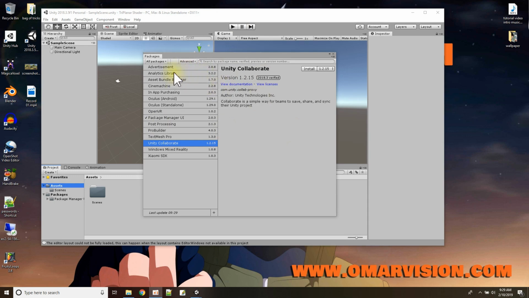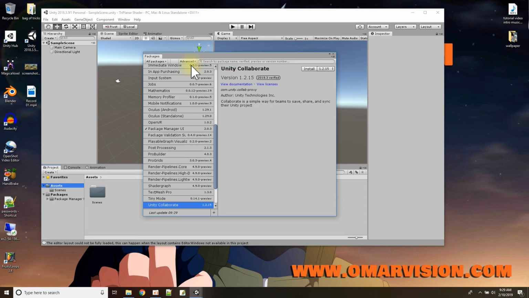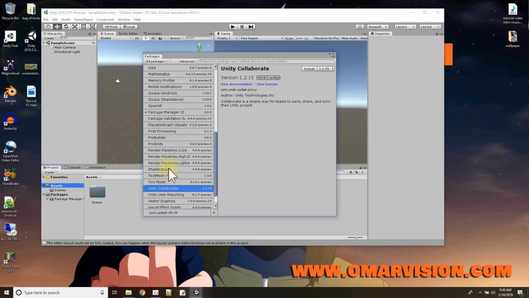And now these are the packages that are officially released. If I go to advanced, I could show all the packages, including the preview packages. So the lightweight render pipeline and shader graph, they're preview packages. So I'll install the shader graph, and that one installs pretty fast.